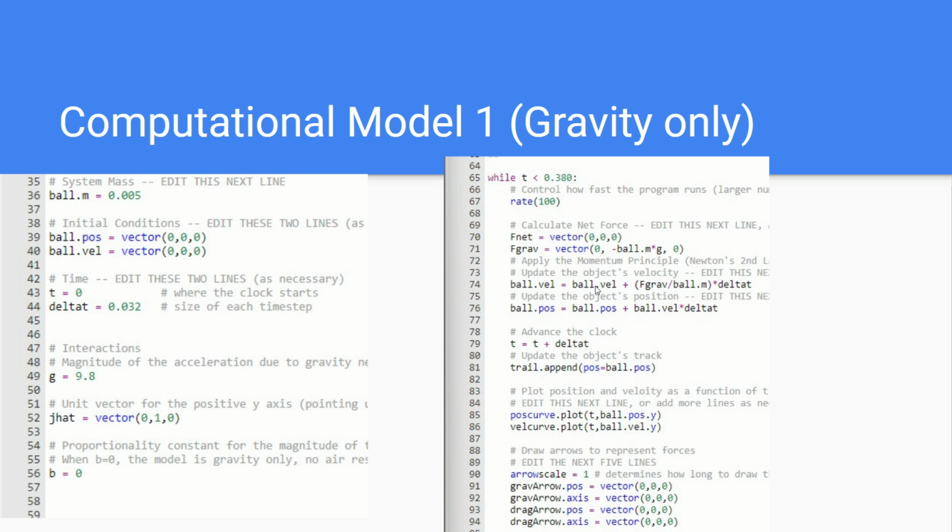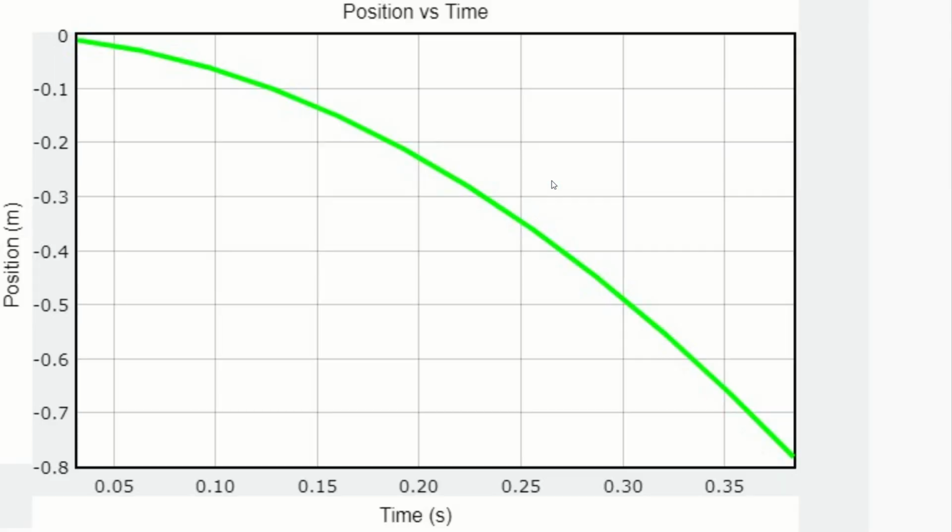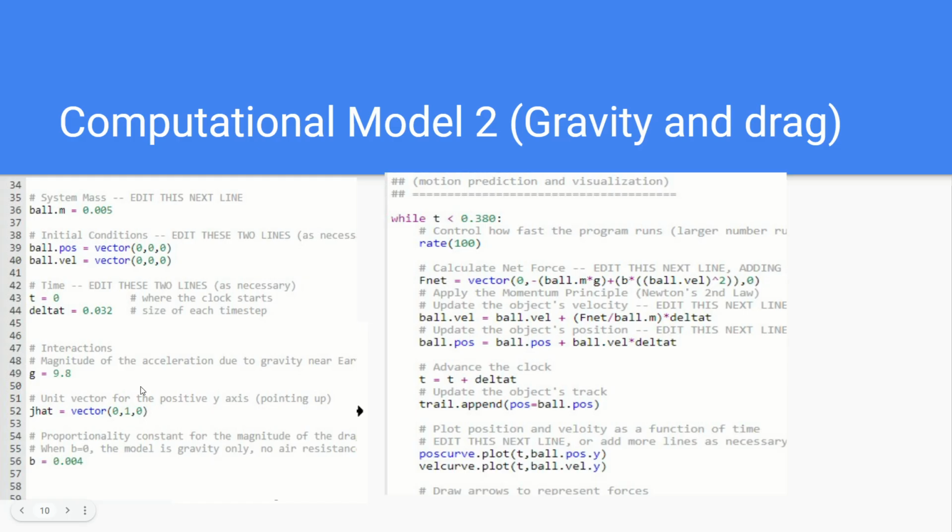And you can see other than that, there's not much that I've changed. This t value was calculated using the value that I had in Tracker. And with this code, this is the graph that I got. So you can see here, it travels about minus 0.8 meters. That's the estimated travel.